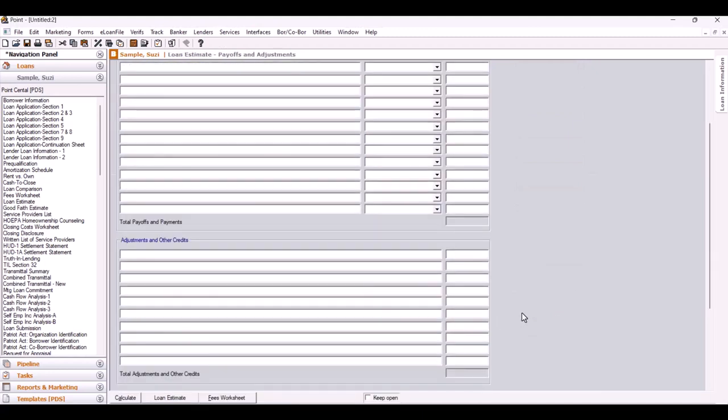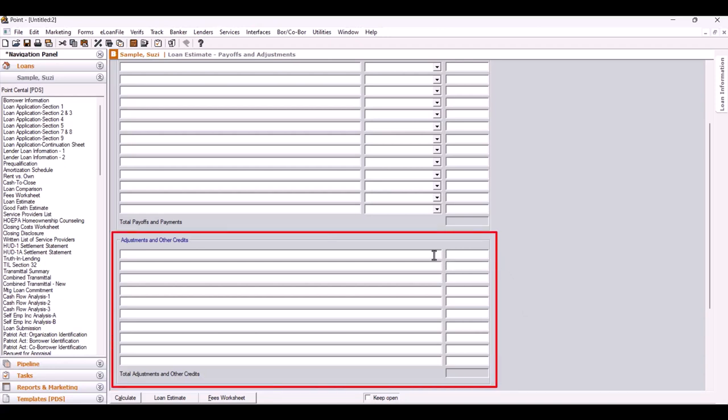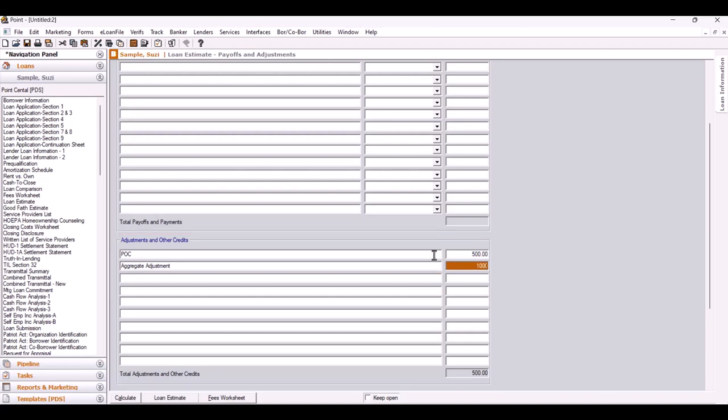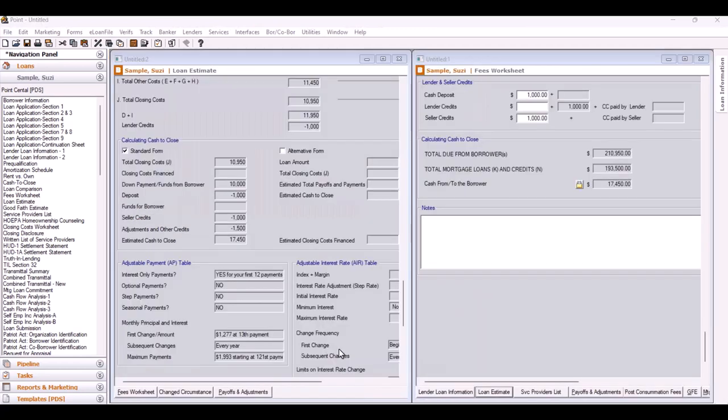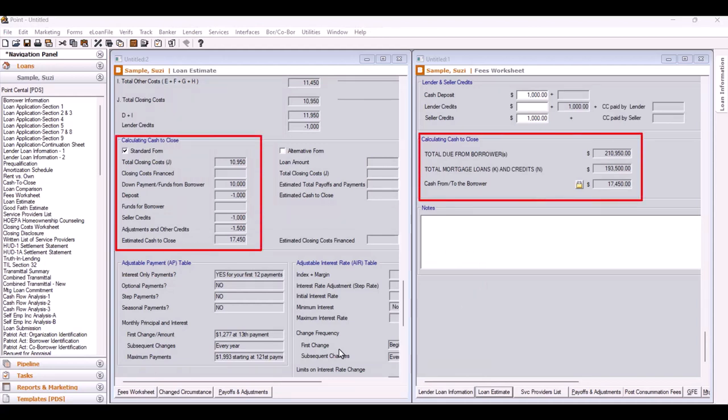Since we're doing a purchase, we're going to put our information in the adjustments and other credits. I'm going to label this one as POC and then type in the amount, which was $500. And then our next one is the aggregate adjustment for $1,000. Let's go over and look at our loan estimate and our fee worksheet. So both our loan estimate and our fees worksheet now match. On the loan estimate side, you can see right above the cash to close the adjustments and other credits that we just added to make that match.